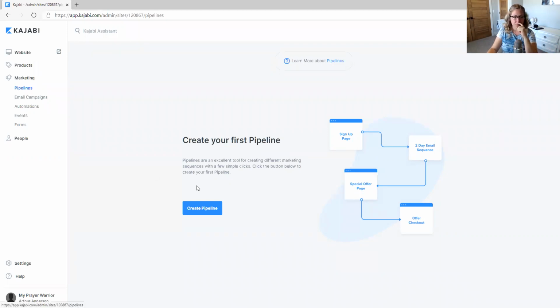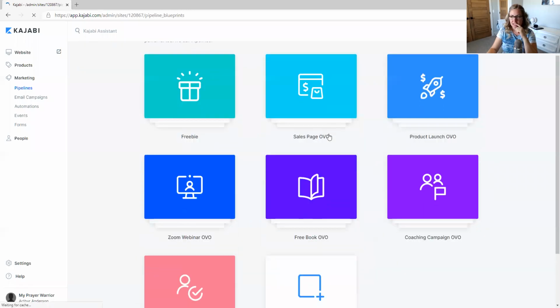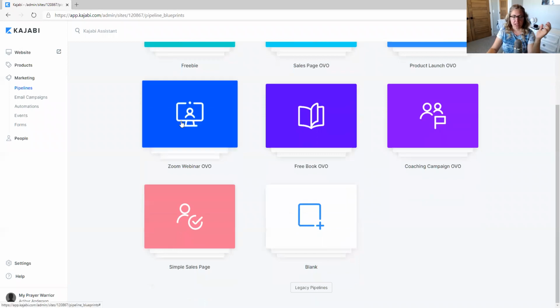So you're going to click inside of pipelines and click create pipeline. And then you're going to see some different options. All this means is: is it just going to be an opt-in? Is it going to lead directly to a sales page? Is it going to be a product launch? These are just pretty much pre-assembled funnels that Kajabi's giving you if you don't want to have to think of everything yourself. If you are doing a webinar or a masterclass, then this is the funnel for you.